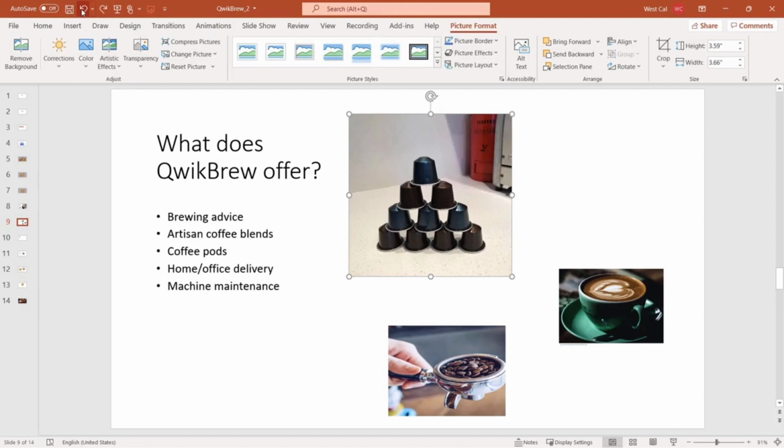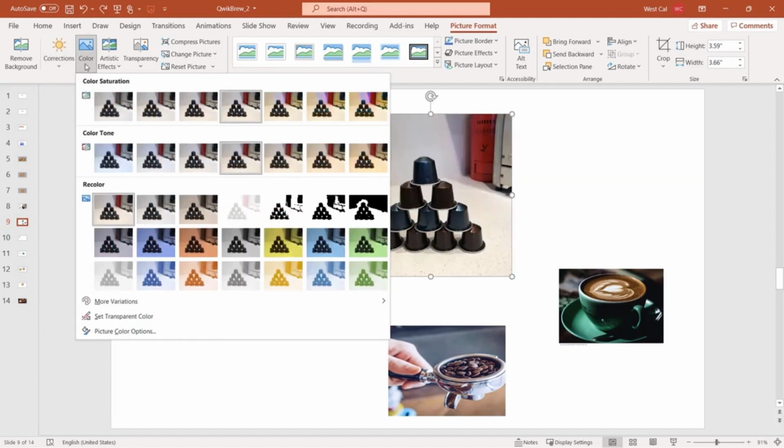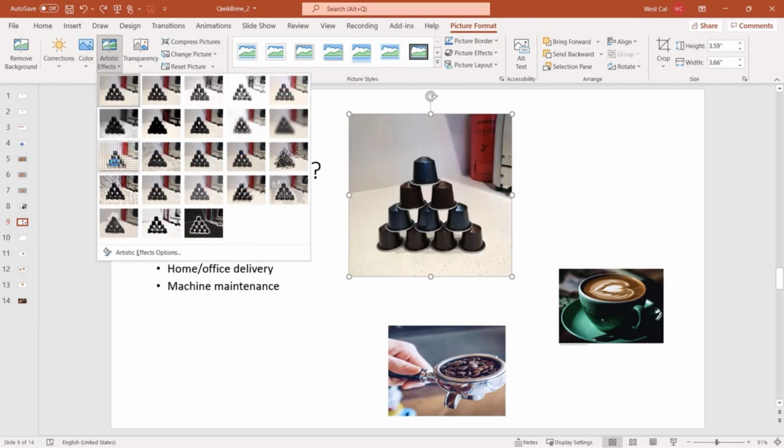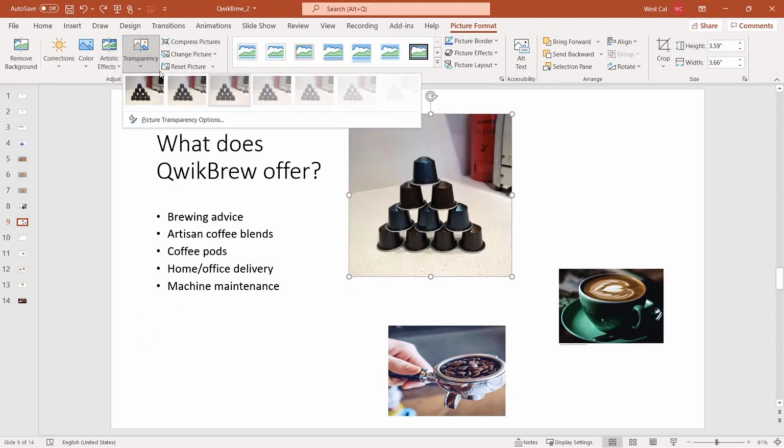Also, on this area of the ribbon, you have the Corrections feature, which allows you to sharpen, soften, brighten, and provide more contrast to the selected picture. A preview appears as you hover over your various options. You can also change the color of your image in this area of the Picture Format tab, and you can apply some fun artistic effects such as pixelated or mosaic bubble background. You can also make a particular color in the image transparent.